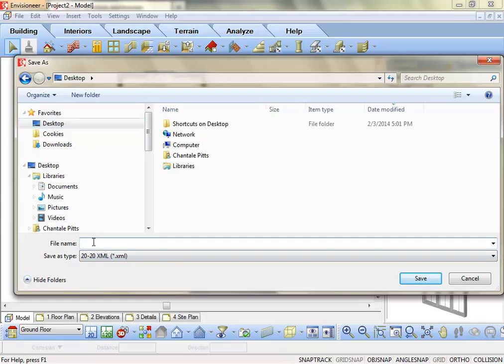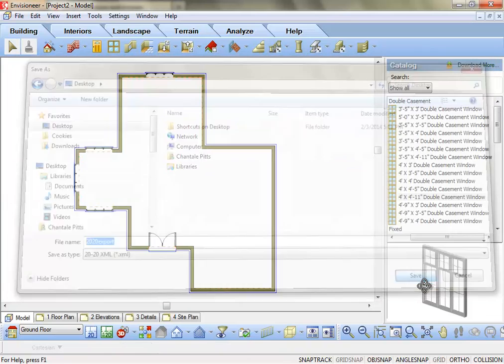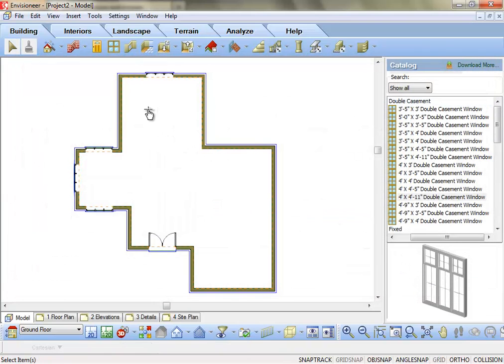So I'll choose my desktop, and I'll choose the name of 2020 Export. Once I've typed it in, I simply hit Save, and when I create the export, it'll save it there. Now look at my cursor. It looks like a hand with a plus sign.